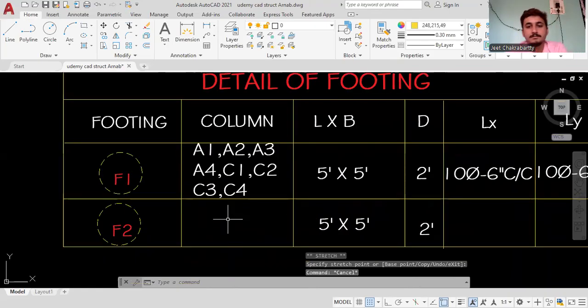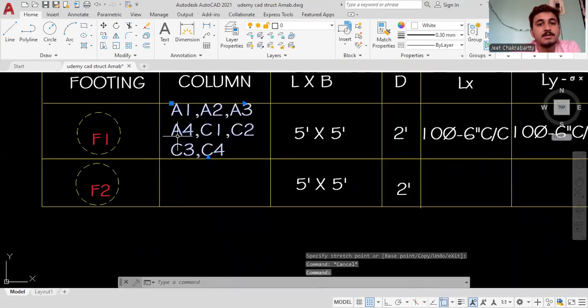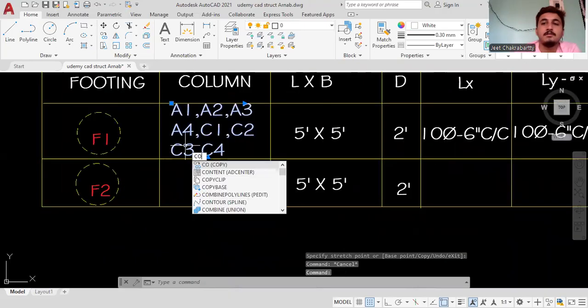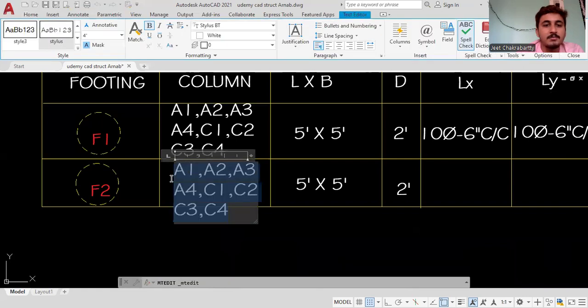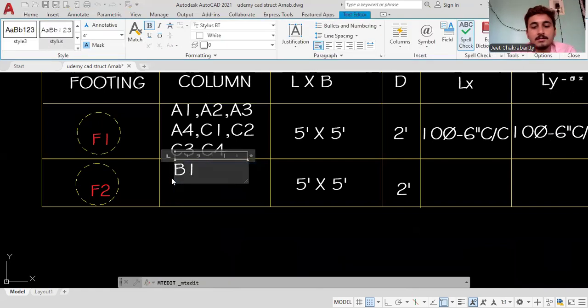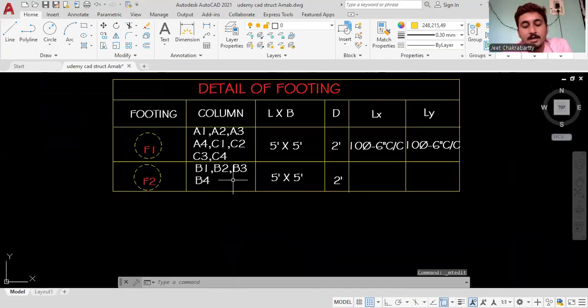So we have done it. Now we will do the next thing. The only B grid will be of F2 footing. We have seen it. So let me do it. I am going a little bit fast because I am doing the same thing. So B1, B2, B3 and B4. These are the columns that are to be F2 footing.